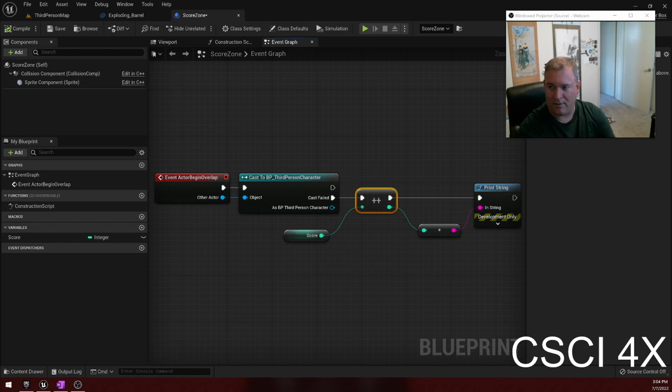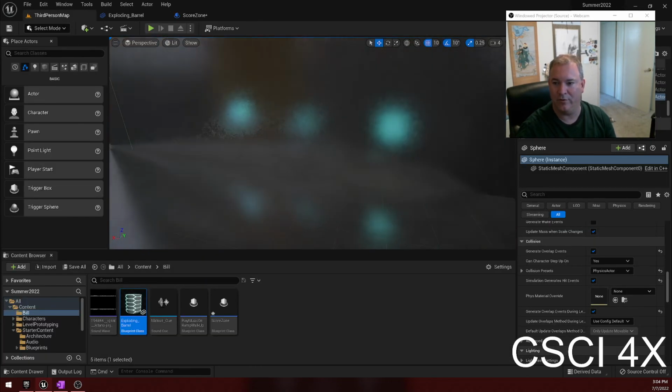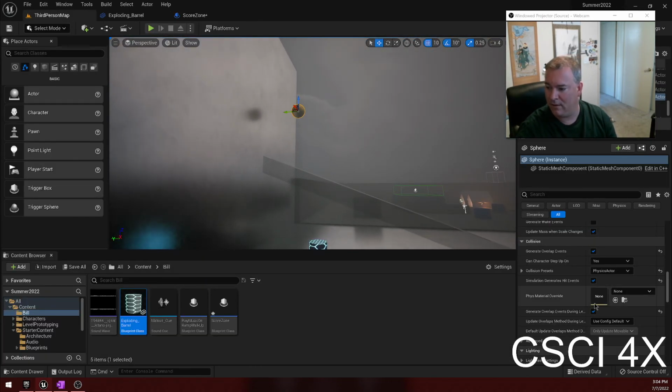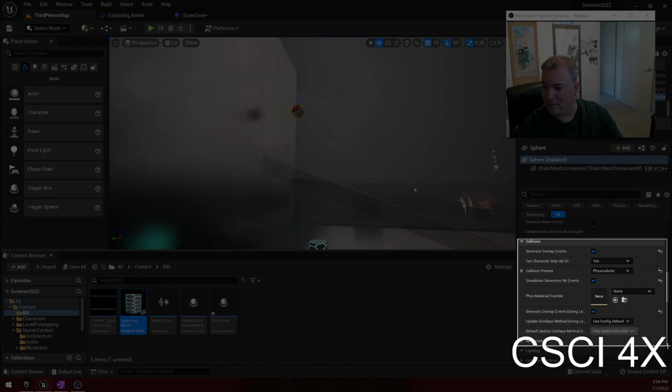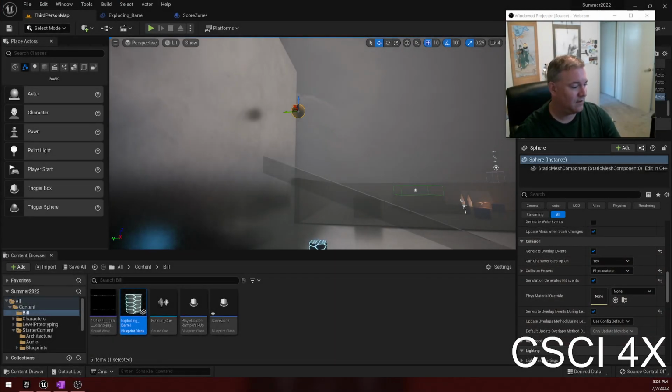On the boxes, whatever it is that's moving around, like that guy, make sure that they have generate overlap events turned on, generate hit events turned on. I'm using a preset for physics actor, and generate overlap. Well, that doesn't matter, I don't think. But I'm not doing any level streaming right now. But let me just save this part here. And this is the settings on the movable ball.